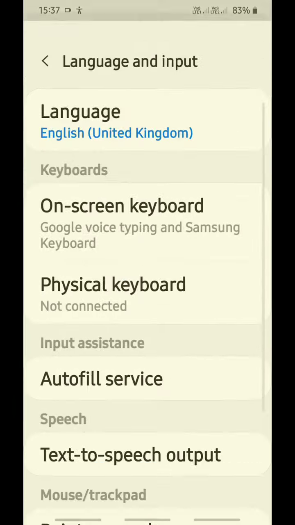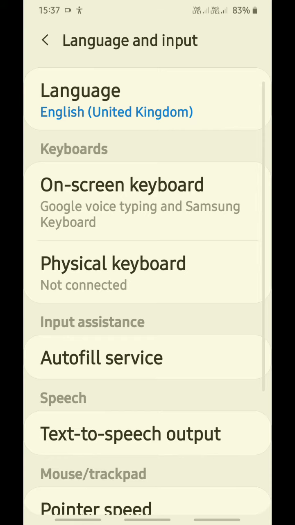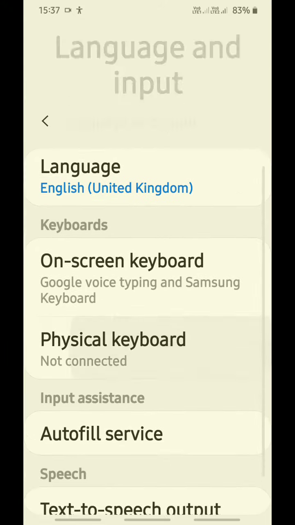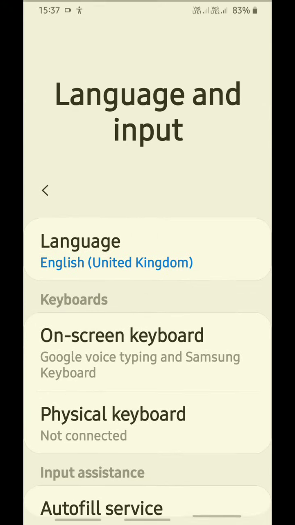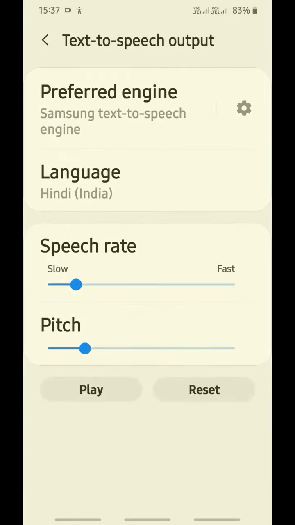Autofill services are also available in your autofill service from Google. Also, you have got on-screen keyboard, physical keyboard, text-to-speech. Text-to-speech means when you are typing and if you press on the Google speech button, then you can convert it into text again. You can change your languages as per your wish.